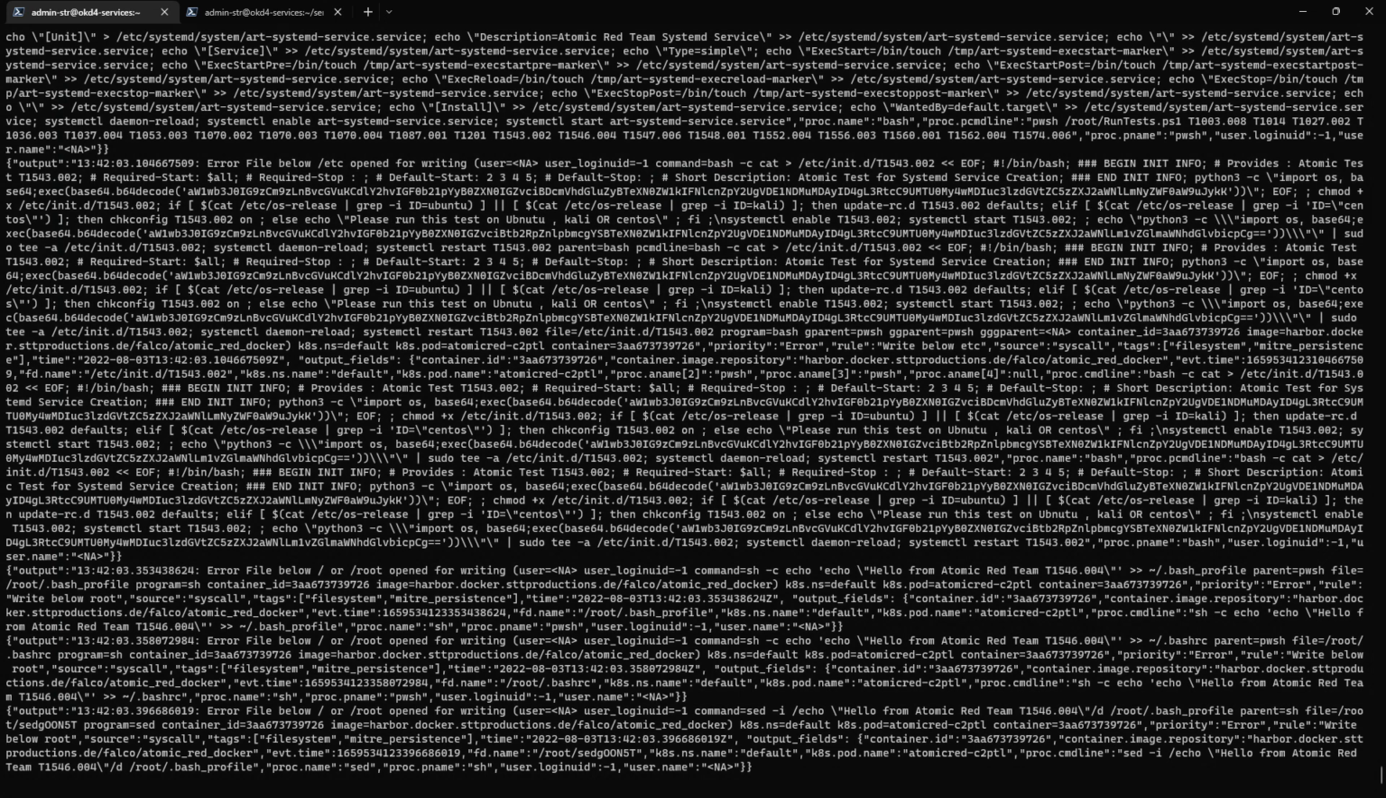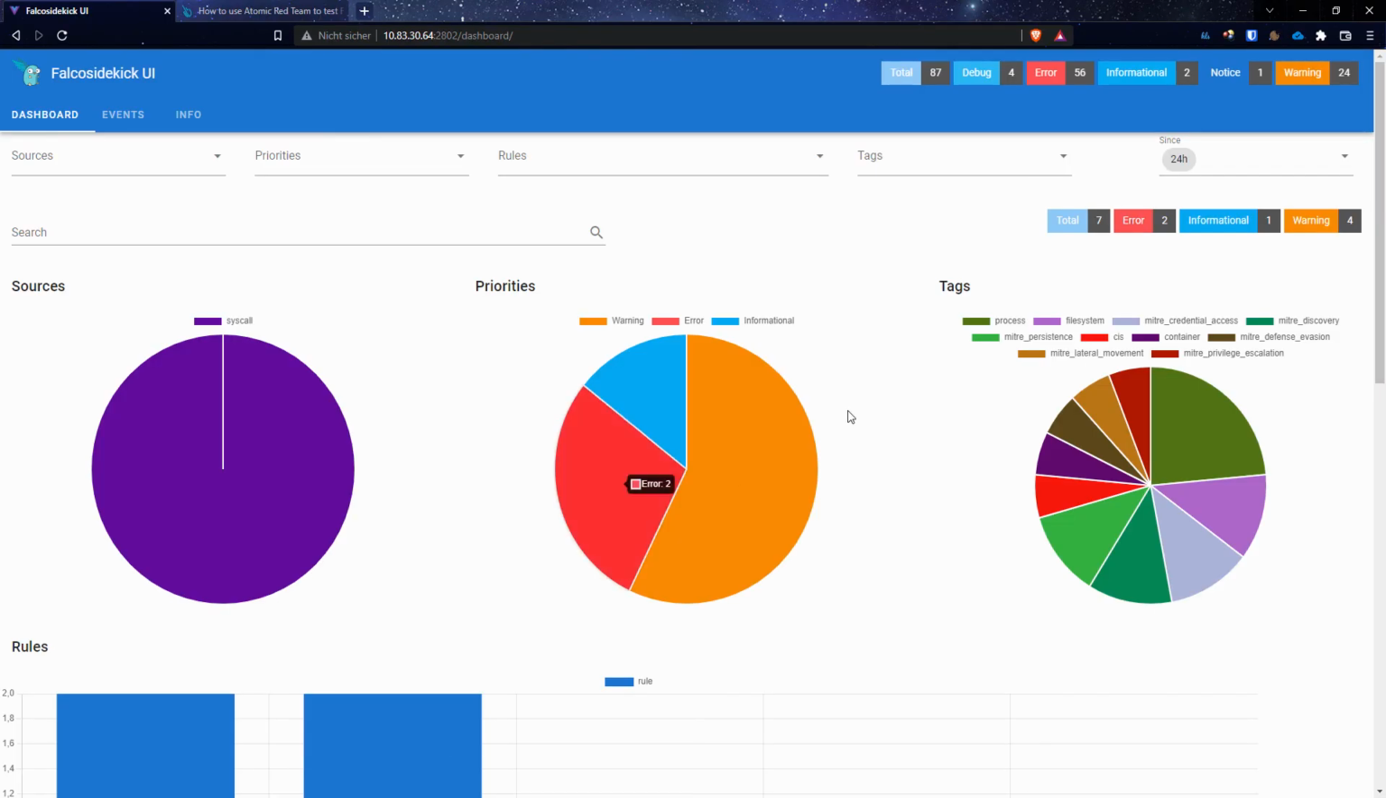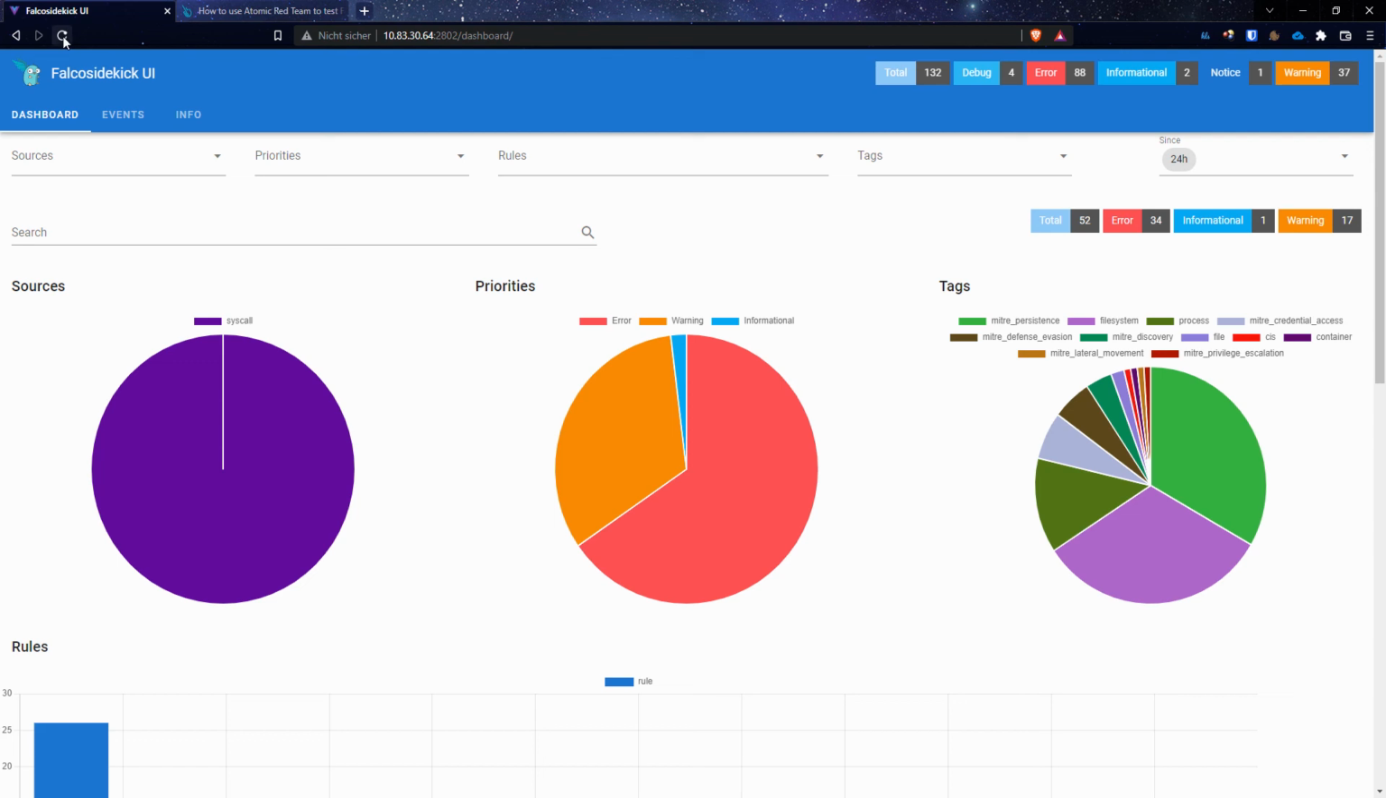So now we have the logs in front of us. Let's have a look at the graphical view of things. I will update my Falco Sidekick UI. And now, as you can see, it has been filled. I still have my 24 hours range, so there was no change. But now I get all the different information we are looking for.